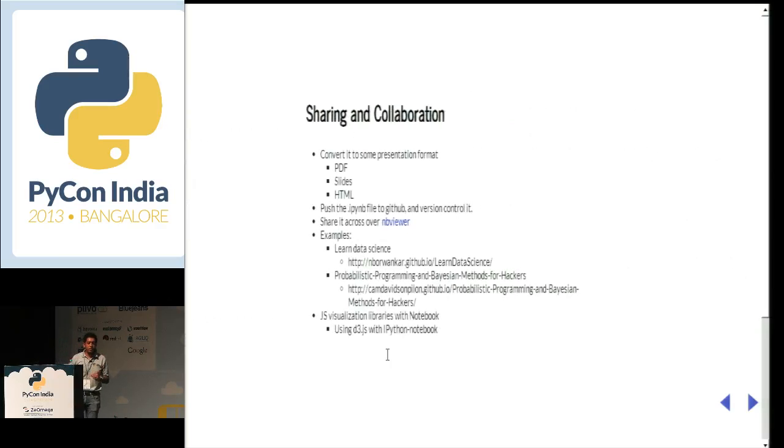Why I need interactive environments. Right now, I am done with all my exploratory analysis. I want to share and collaborate among each other, right? So I can use it to convert it into slides.